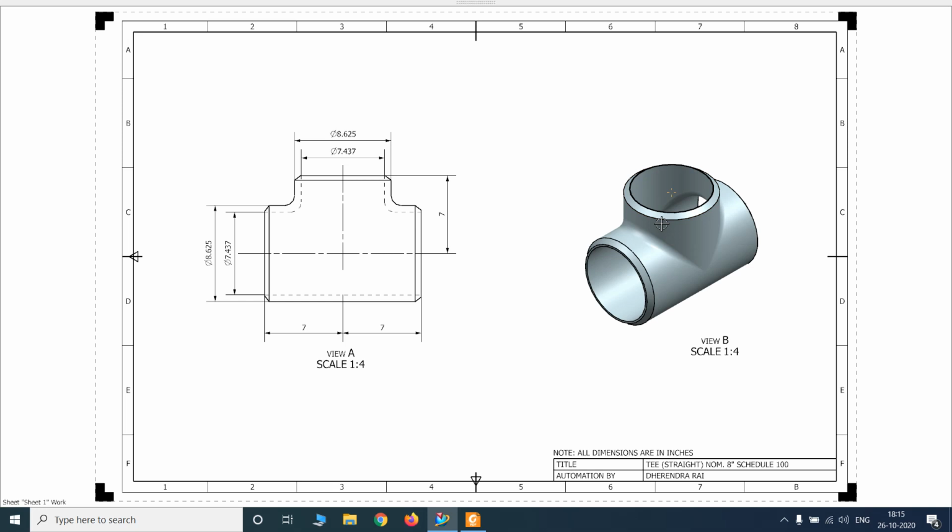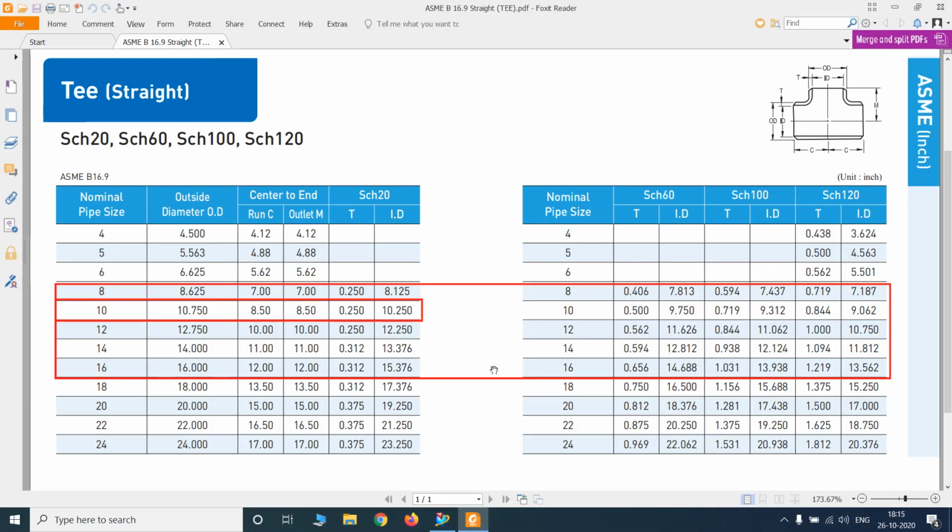This drawing is of straight T belonging to group butt weld pipe fittings. The dimensions are in accordance with ASME B16.9 standard. This is the ASME B16.9 standard from where we have referenced our dimensions.